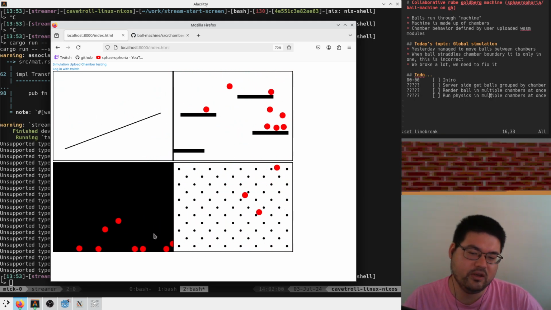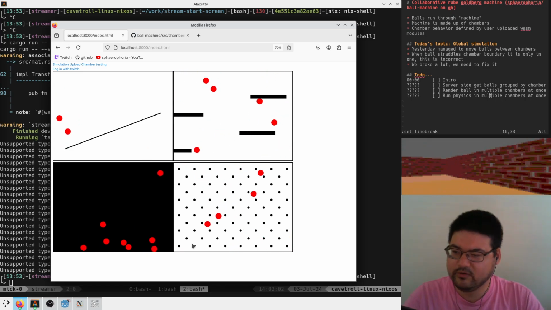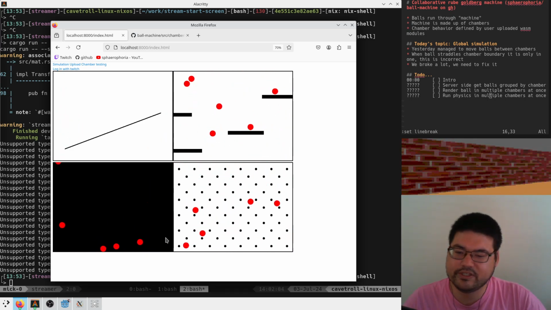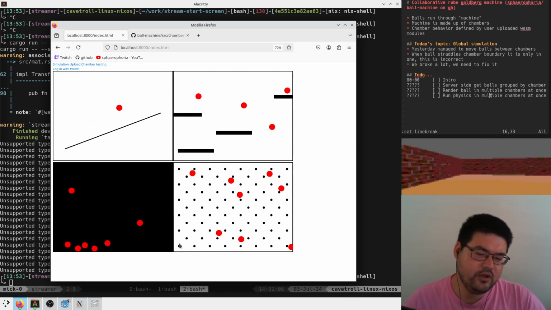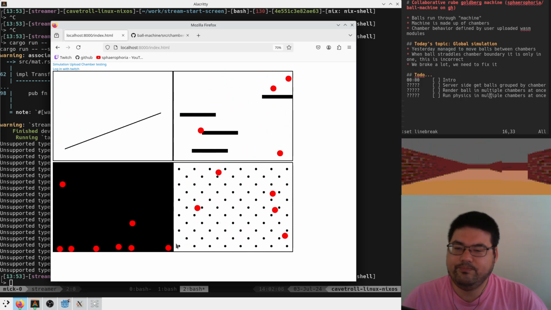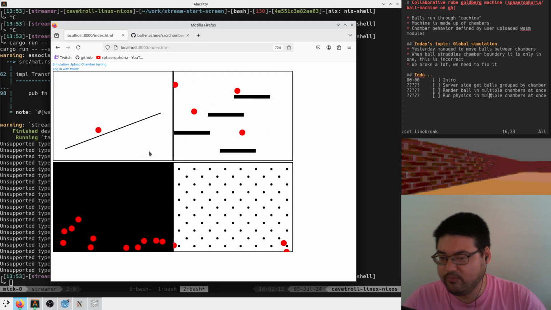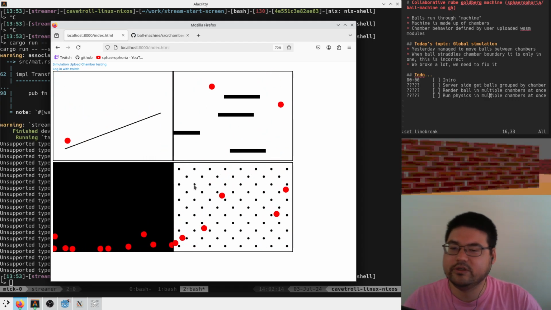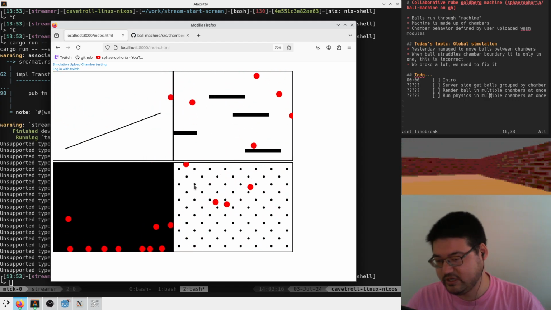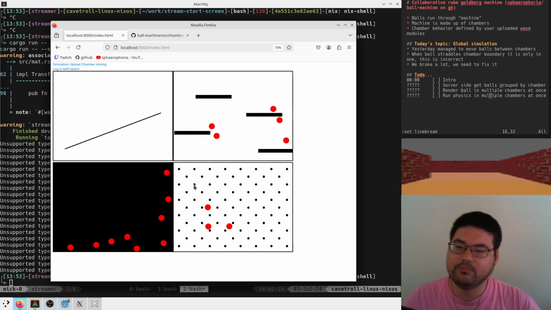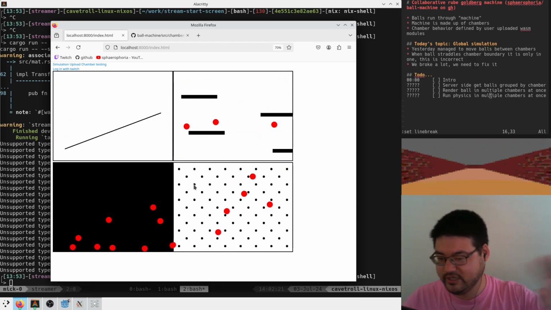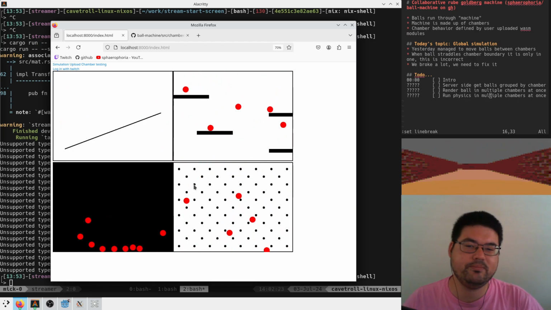You probably want the ability for balls to interact with each other across the boundary. So I think what we want to do is basically act as if a ball is in 4 chambers at once. If a ball sits right on the corner, we're going to run it through all 4 chambers and see what each chamber wants to do to it, as well as apply collision with all of the balls in all of those chambers. So that's the plan for today.